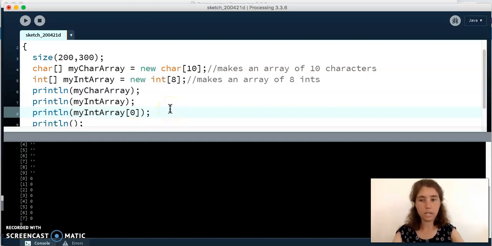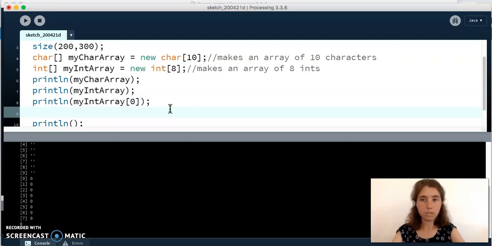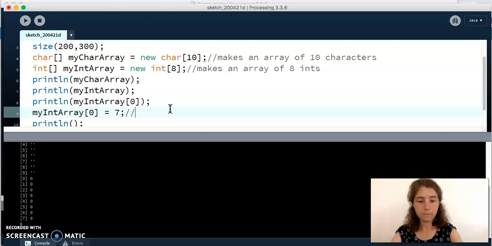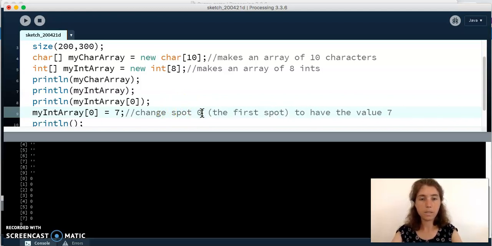Now maybe we want to change that. So I'm going to add a line of code that changes it so that the first number in my int array is going to be 7. So to do that, I first have to say the name of my array, my int array, and then put in brackets which spot I want to change. So I want to change spot 0. I use my equal sign to give it a new value, and its new value is going to be 7. So I'm changing spot 0, which is the first spot, to have the value of 7.